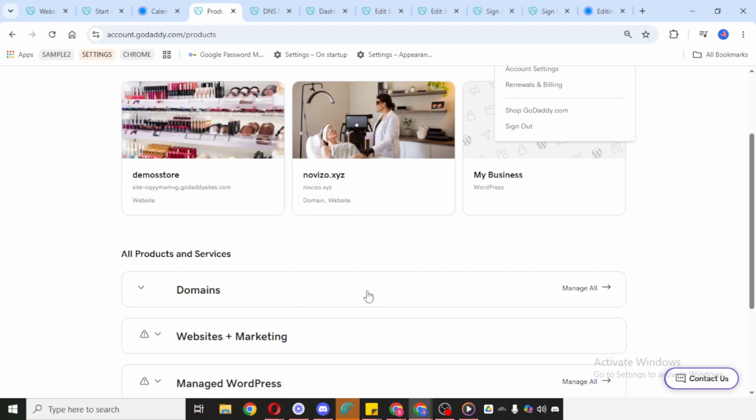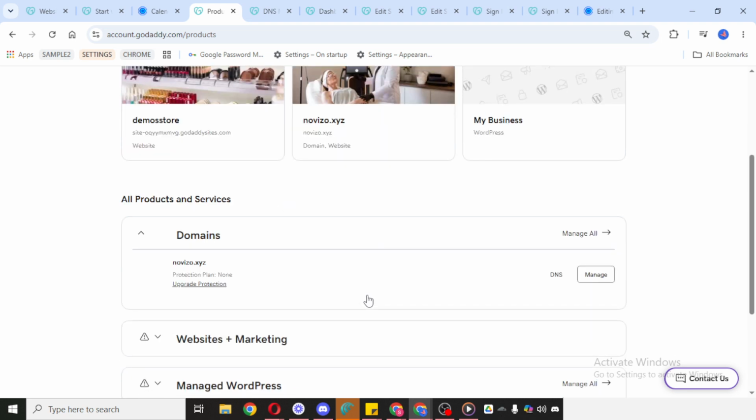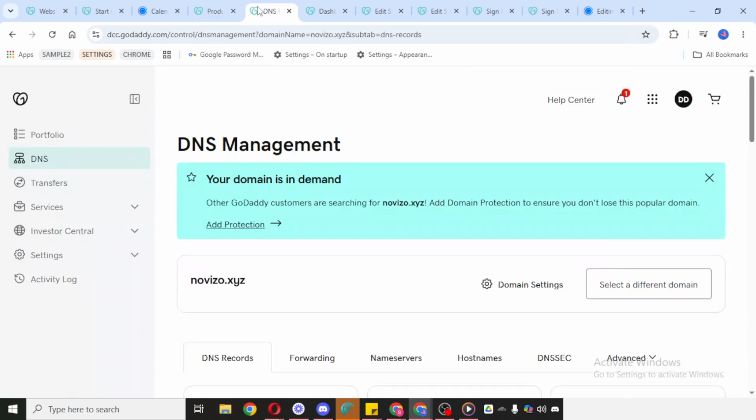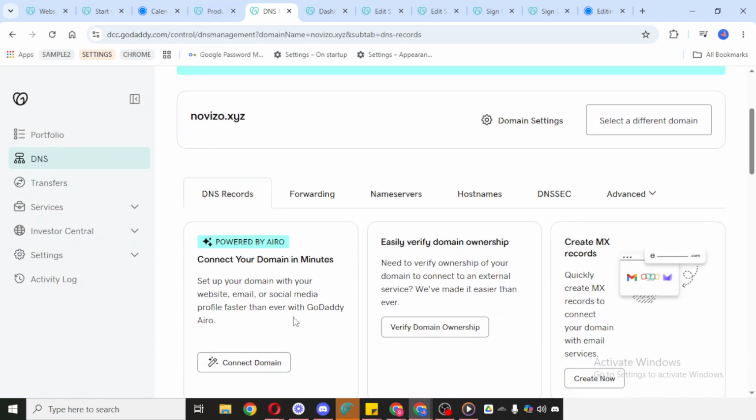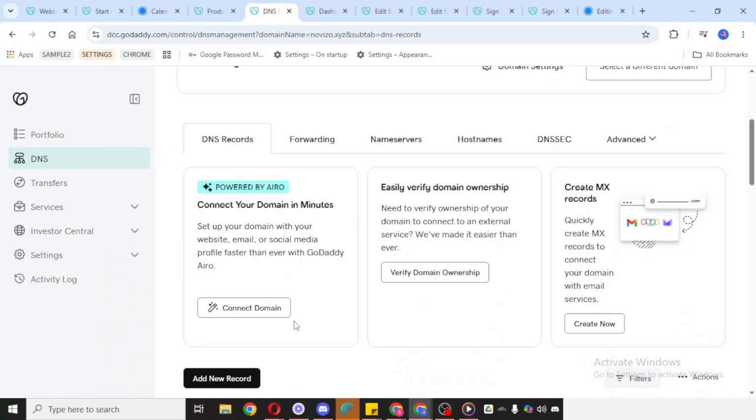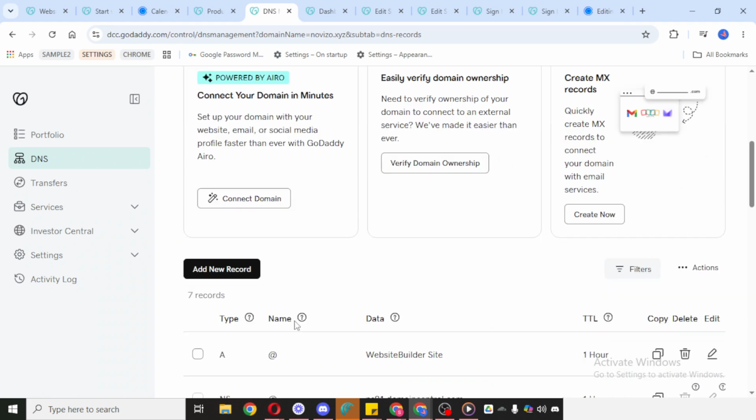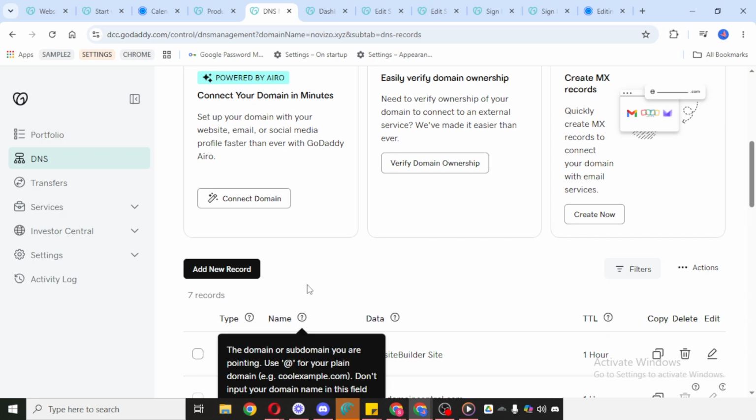Find the specific domain where you want to add the CNAME record and then open its settings. You're looking for the DNS section since that's where all the domain records are managed. Next, click DNS to open the DNS management page. This page contains records like A records, MX records, TXT records, and CNAME records. Since we're creating a new CNAME entry, look for the option to add a new record and click it.